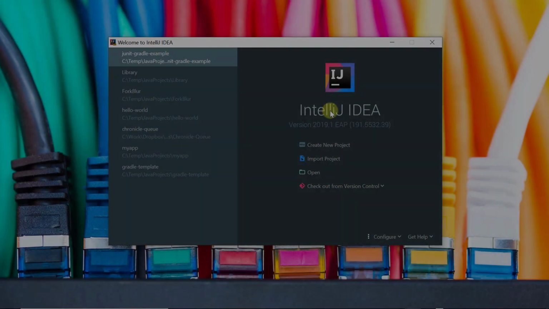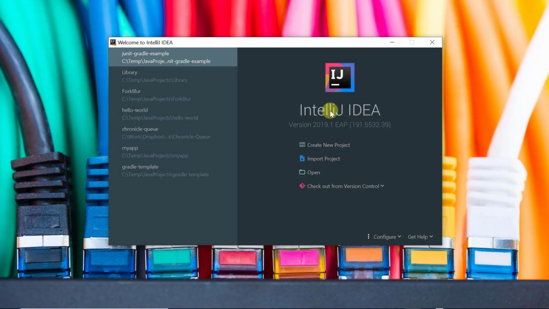Let's go. This is Nilton from craftofprogramming.com, and in this video, I'm going to show you how to set up a Maven project that works with JUnit 5 using IntelliJ IDEA 2019.1.